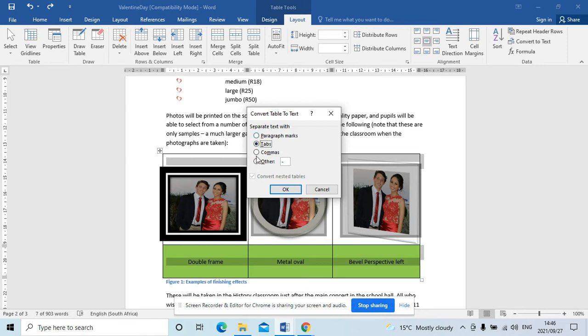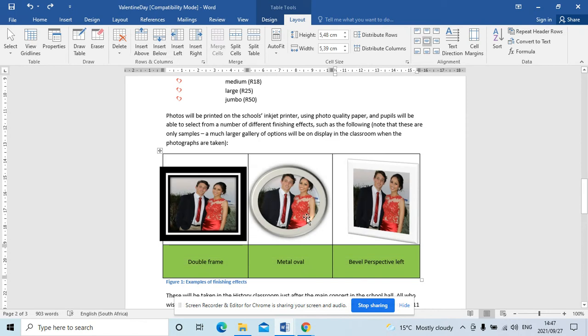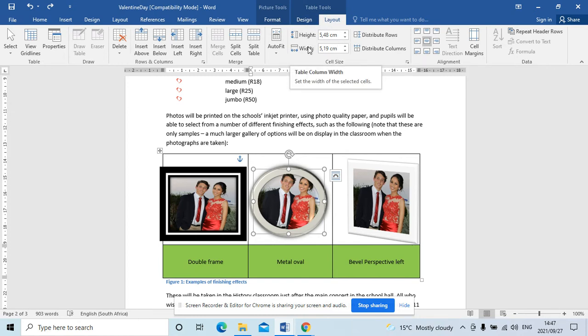So if it says please take note that the text is comma separated, then you'll just click that and it will convert it into a nice text. So it will basically take out all of those borders and put it into a text. Okay, and then if you want to adjust, obviously, your row height or your column width, you can obviously do it there. Okay, so just take note, the height and the width, you can change it there.